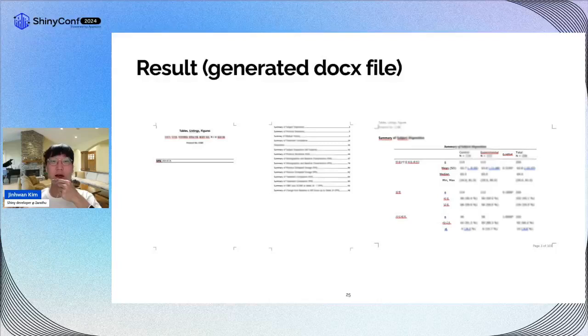So here's a very brief result, a Word file, which is a blurred image. You can see this when you use TFL Builder, select parameters, and click the export button. I want to mention a big thanks to the officer R package. It really helped a lot.